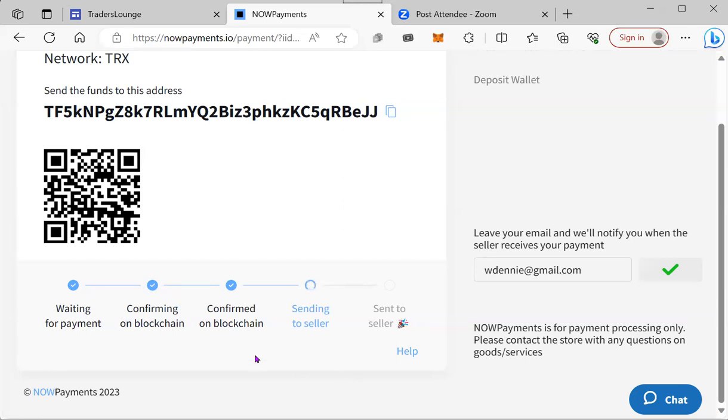So as we see, it's confirmed already on the blockchain, the third step here. Now it's sending it to the seller. Once it gets back confirmation from the seller, then the whole thing would be completed. It's very good, you can see the process visually.